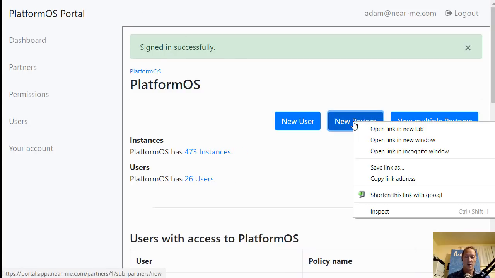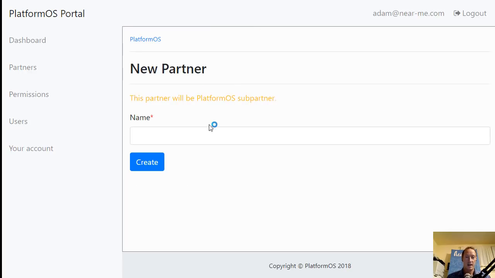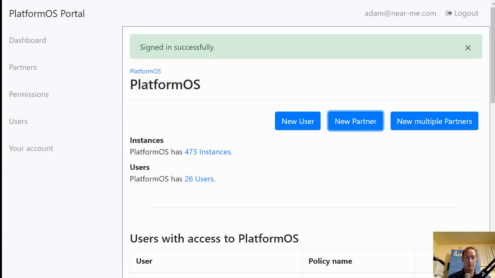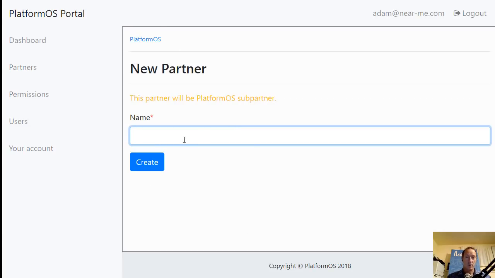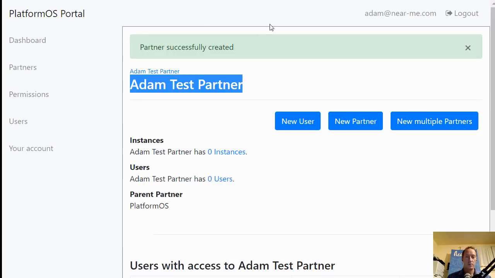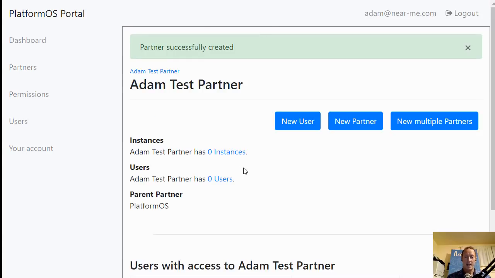But what I've done is just created a new partner and given it a name. It's through an API as well, so we can have master development partners create other sub partners and also deploy sites on behalf of other partners if they're being given the permissions and access to do so. So anyway, I've created a new partner portal, Adam Test Partner, and I've got no site instances and I have no users. So probably best to add a new user. Let's do that.